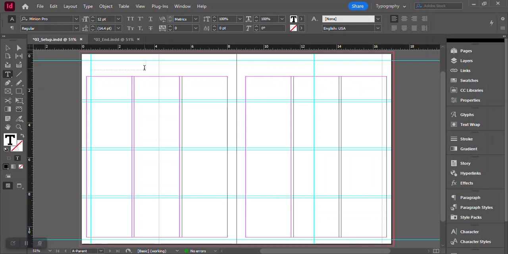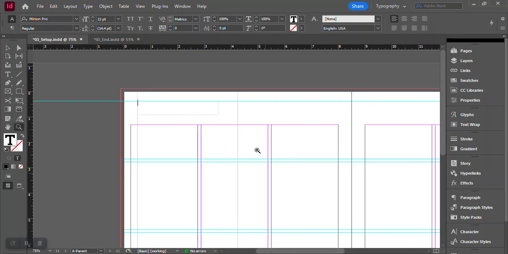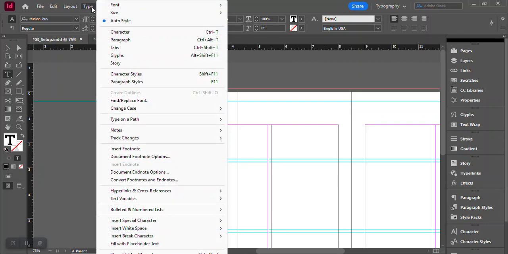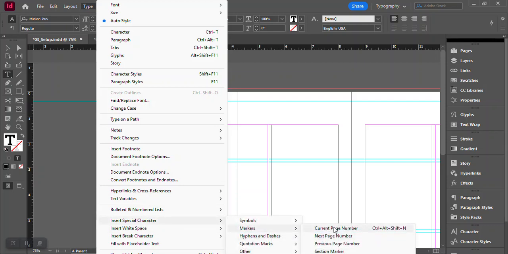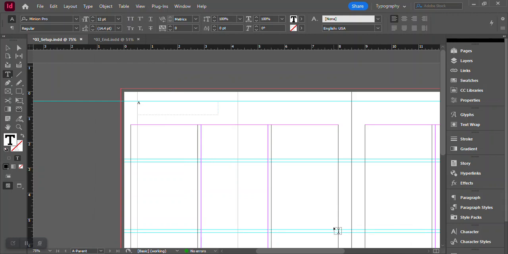Okay. So my cursor is blinking, and in fact, I'm going to zoom in on that so you guys can actually see it. My cursor is blinking inside my text box. So I'm going to come up on my menu bar at the top, and I'm going to go to Type, Insert Special Character, Marker, and Current Page Number. Okay. And notice that it inserted a capital A. And you're probably like, okay, why? Well, good question if you're thinking that. It's because I'm on the A parent page.